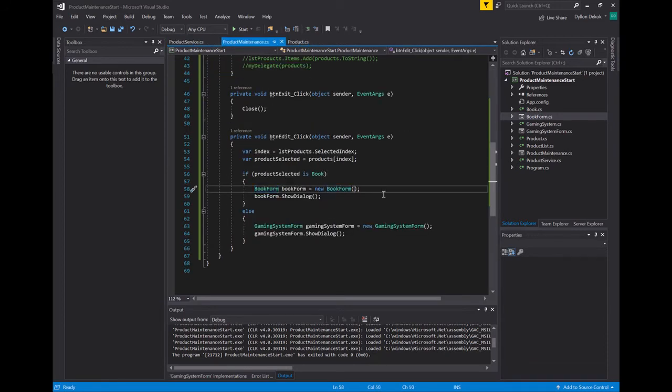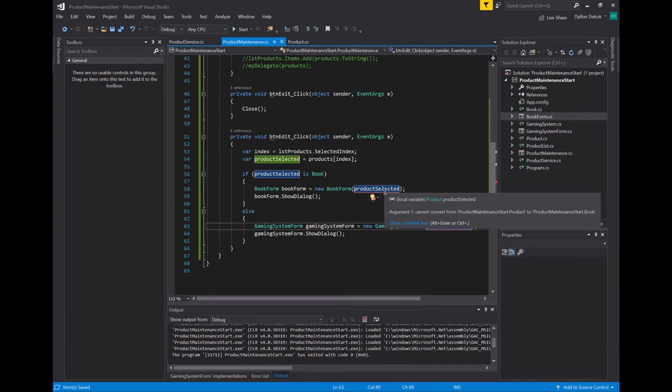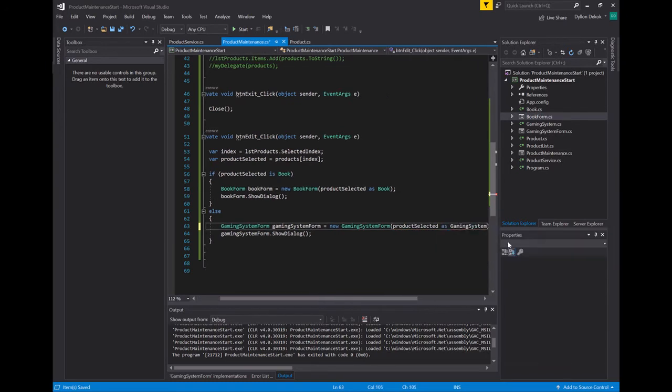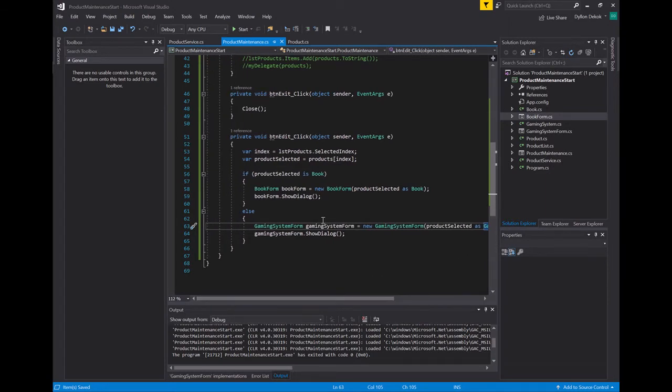Okay, so now here, let's pass the product that was selected, and let's pass the product that was selected here. And it probably doesn't like it because it's a product. Yeah, it cannot convert from product to book. So I'm going to go ahead and use the casting operator. The is operator makes sure that it is a book, and the as operator actually casts it.